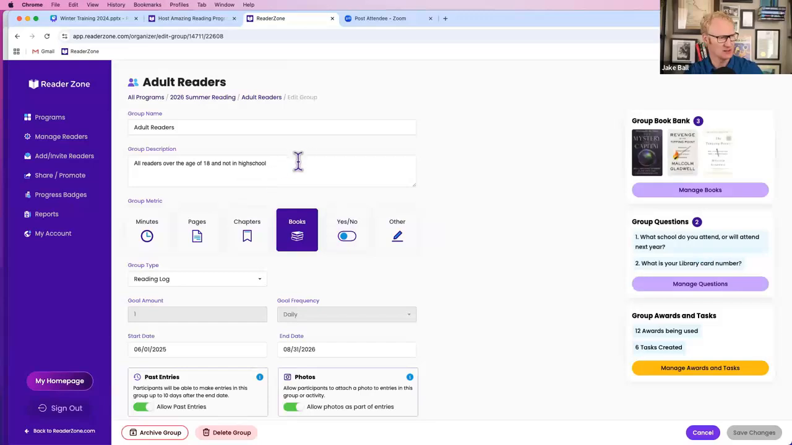I land on this screen, and you'll see the first thing I do is give the group a name. You can name it whatever you'd like. We suggest using a group name that is very descriptive. Sometimes we like to use cute names like the dinosaur readers or Jurassic readers or something like that. That may not direct your patrons with regard to who needs to join that particular group. So I would just call this something like adult readers, elementary readers, ages 0 to 5, whatever you want to call that. And then put in your description down here.